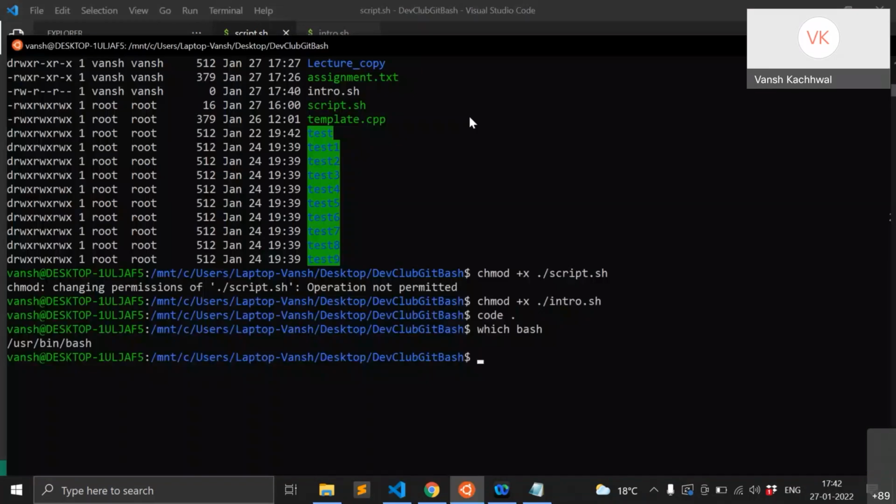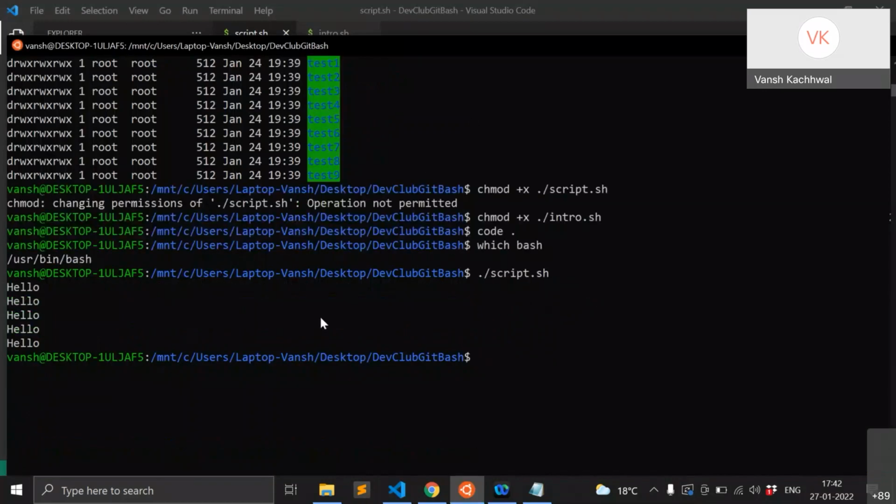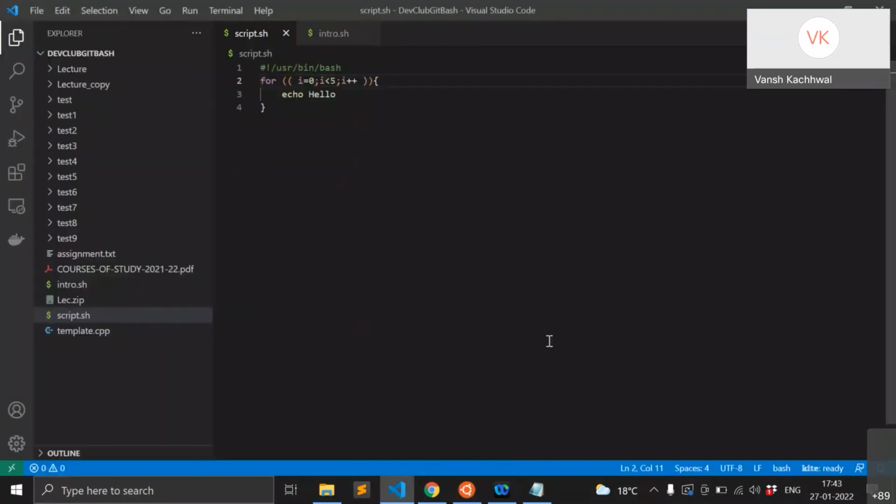Then I run it simply by calling its file name. So script.sh, if I press enter, 5 times hello will be printed on the screen. So all those commands that we have learned today can easily be written in this script.sh file, and a block of code can be prepared using which certain processes can be automated. So that's one of the reasons why bash is used.